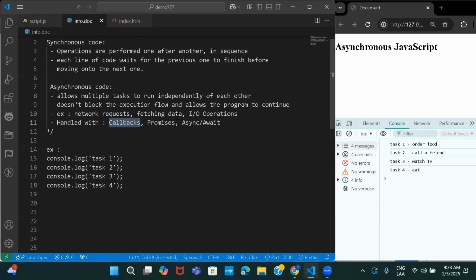So just remember the key points: what is synchronous code and what is asynchronous code. Also remember that JavaScript is a single threaded language, which means every task gets executed one by one in sequence. But there are a few methods using which we can handle asynchronous code situations in JavaScript, and these are the ways by which we can handle asynchronous code in JavaScript.